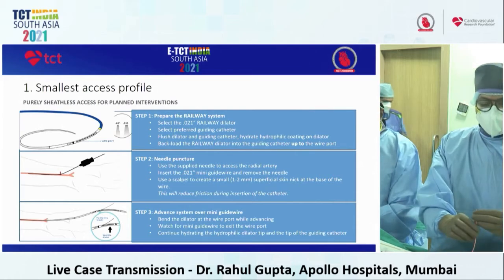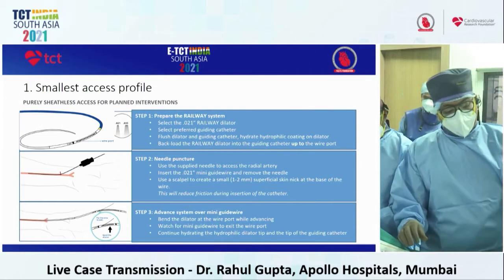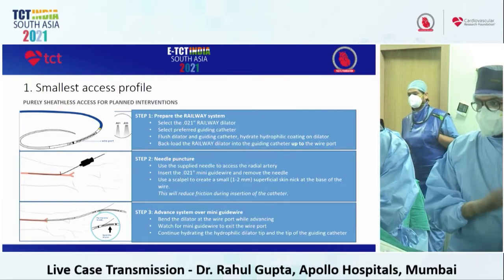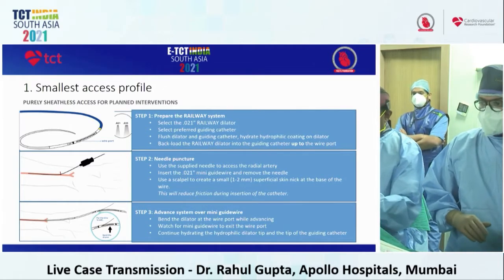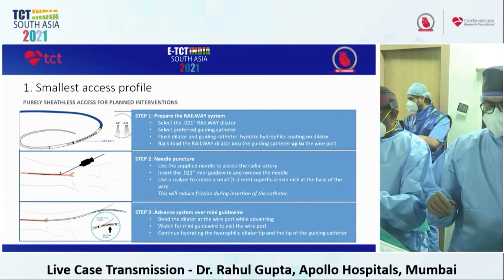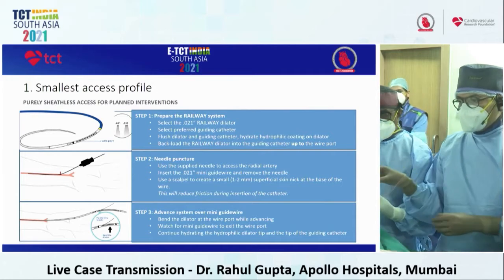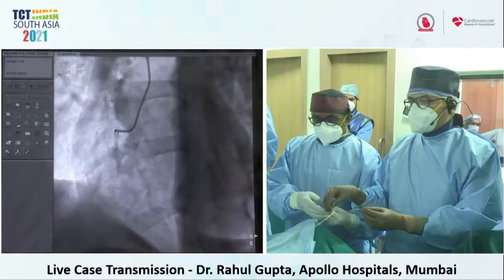So, just for the sake of convenience, so as not to waste time on the radial puncture during the live case, we have already taken a 5 French access of our patient, and we will demonstrate how to insert this catheter. I think the slides can be removed. You can make your thing bigger.